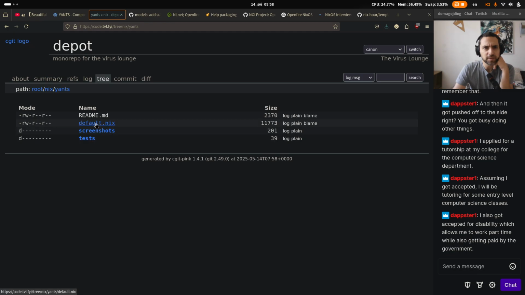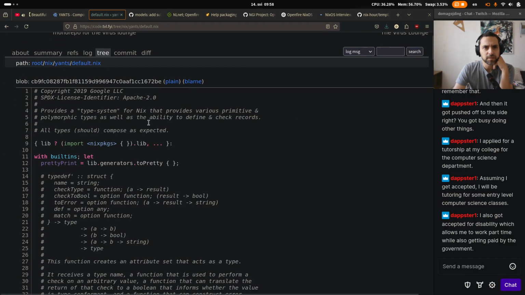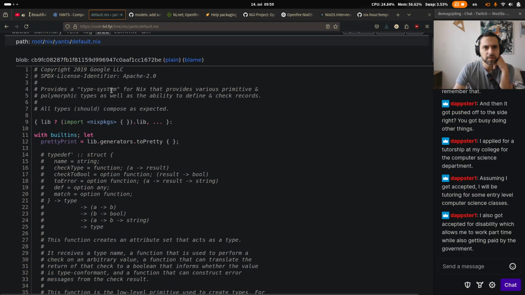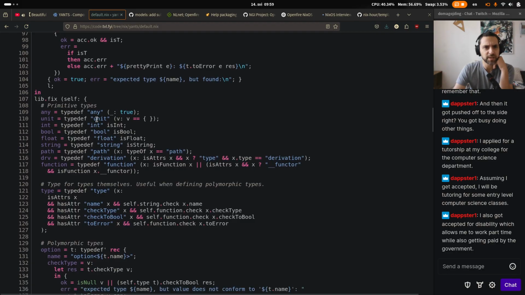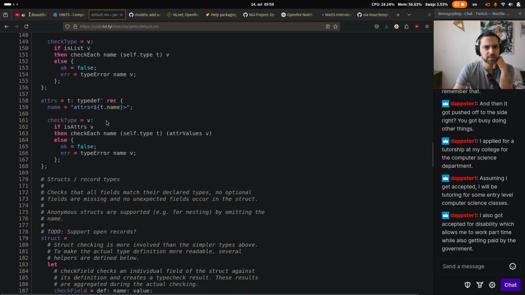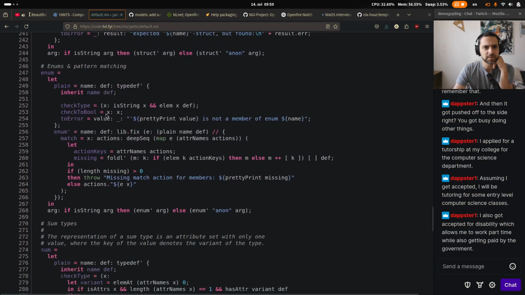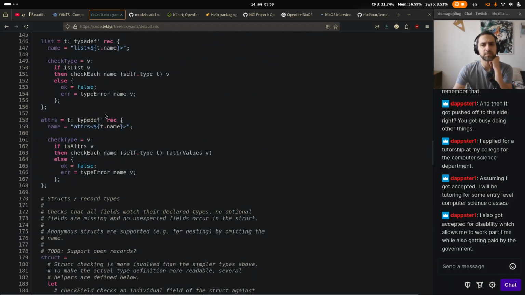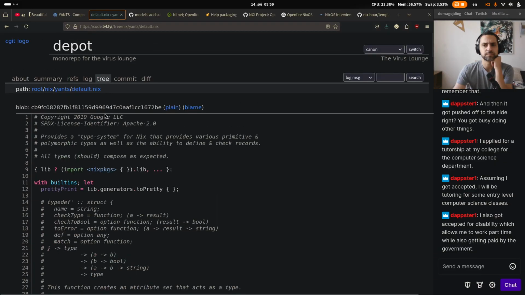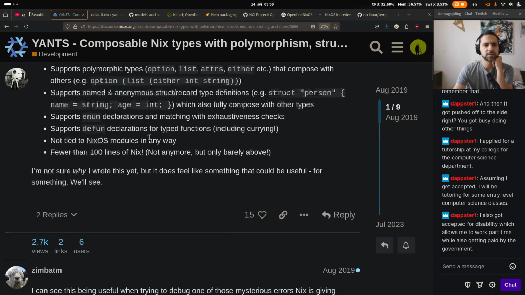Tests, default.nix, depot. Monorepo for the virus launch. This provides a type system. Any type dev. Look at this. Yeah, this is so much too. Wow. This is something to see.